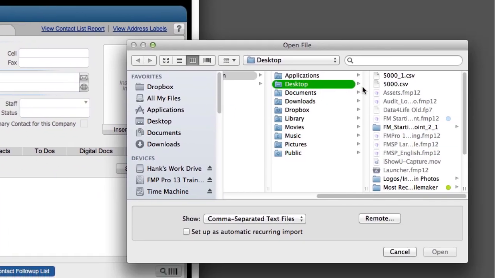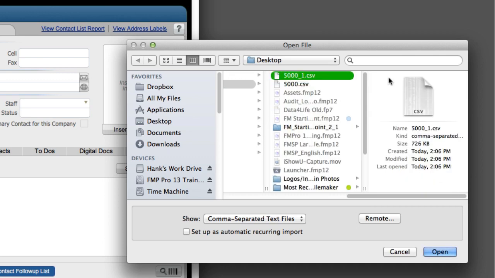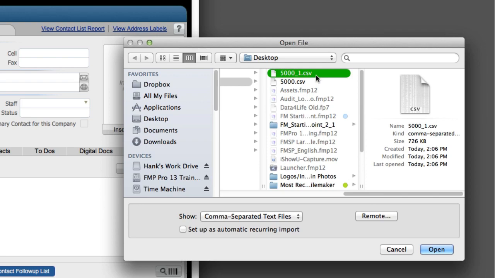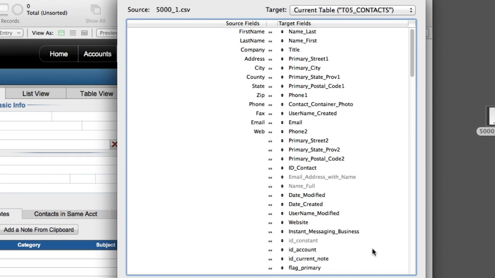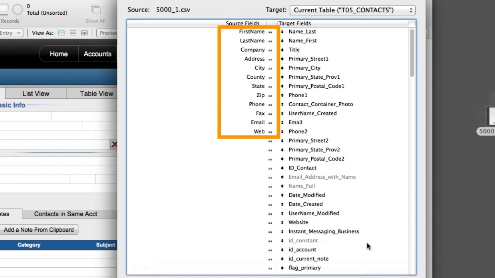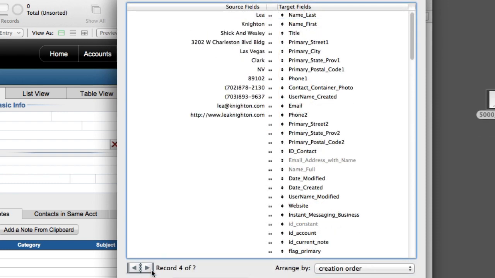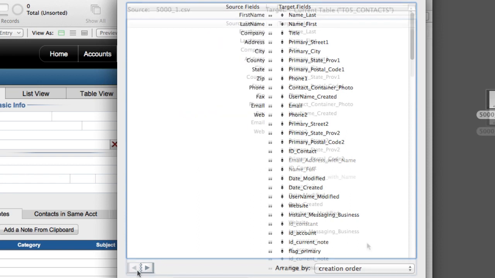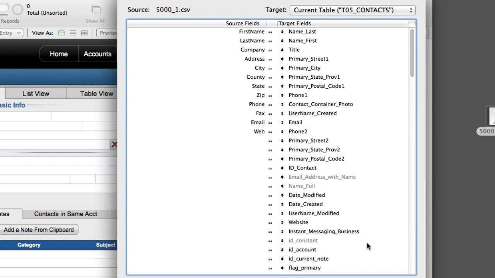And I want to select my CSV file right here. I actually have this file twice on my computer. It doesn't really matter. I can select CSV1. They're both identical. It's going to allow me to line up the fields, the source data, with the destination of my database. It took the current layout I was on and put that over here on the right side. Over here on the left, I have the source information, and I can flip through the records here. Most of the time, you won't have the luxury of seeing field labels on the left side. Because this is a really nicely formatted sample set of data, we have field labels on the left side.